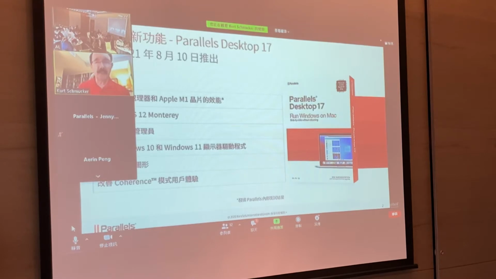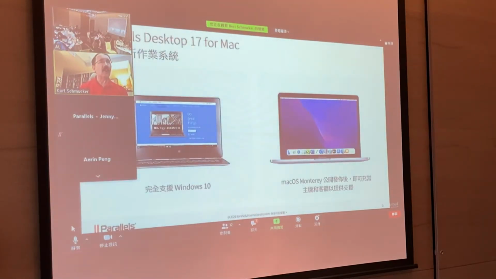As a virtualization product, we of course know that Parallels Desktop exists between products from Microsoft and Apple. And we were fully prepared to support Windows 10 and macOS Monterey in Parallels Desktop 17.